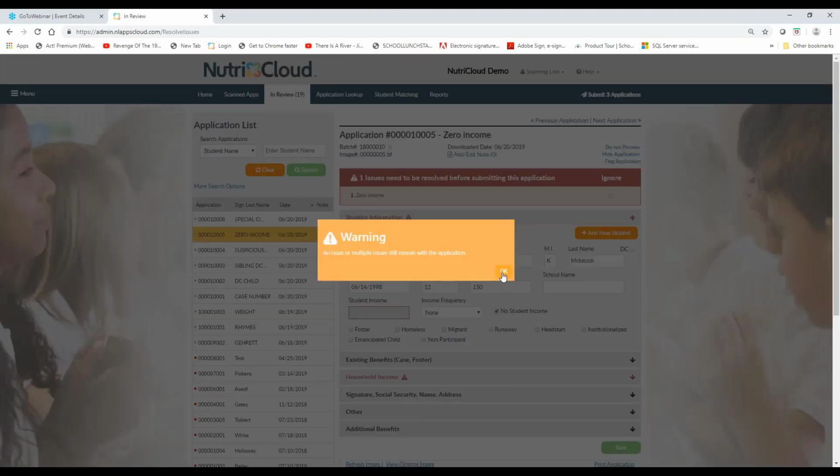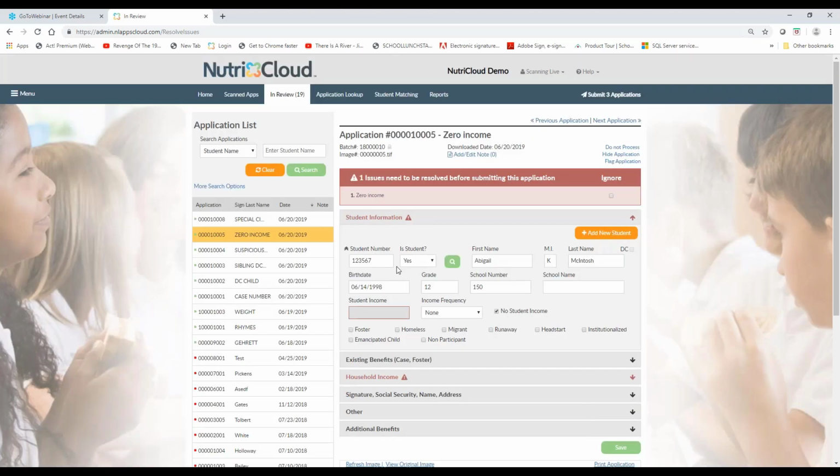And once you click the Save button, it will actually match up that child to the application. So now we see that there are no issues showing student not found, and the student number and student name are not in that red highlighted text. It doesn't have a highlighted box like it's showing here for the zero income. The second issue that we had on the application was the zero income. Well, we fixed the first one. Now we have to address the second issue on the application, and that is the zero income.